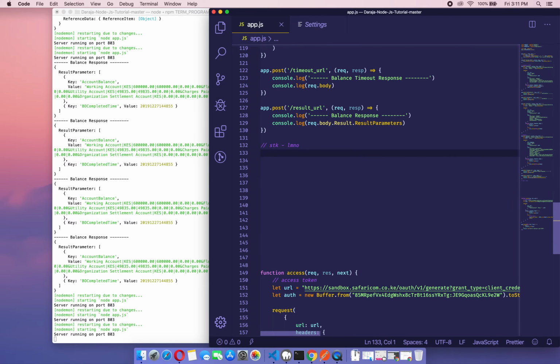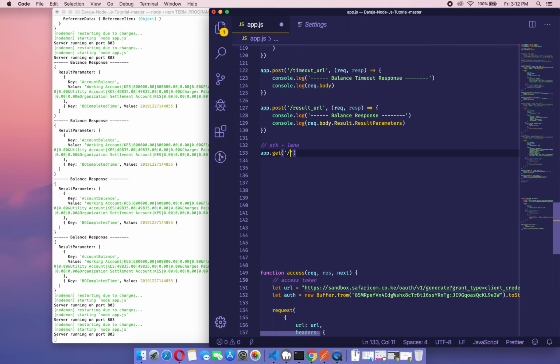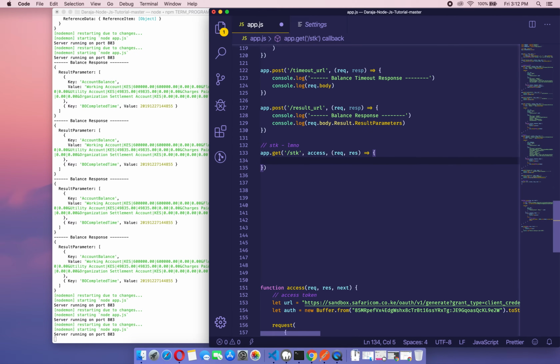So the first thing we do, we will need to create our endpoint to request the transaction. So here we'll do, let me just call it STK for easy reference. We'll need to pass our middleware, which is our access. We created it, it is this function here. And then we'll need to pass our request and our response here, and now we can start.